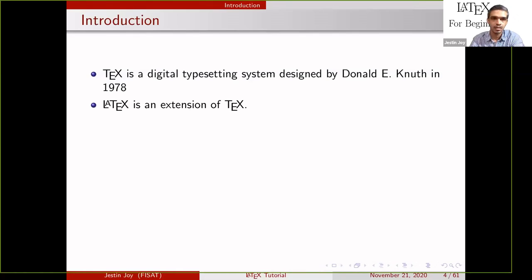LaTeX is an extension of TeX. TeX was improved by a certain set of people. The most famous of them was a computer scientist known as Leslie Lamport, who improved it and gave it the name LaTeX. The LA is from the first part of his name, Lamport, LA. And it is now known as LaTeX.